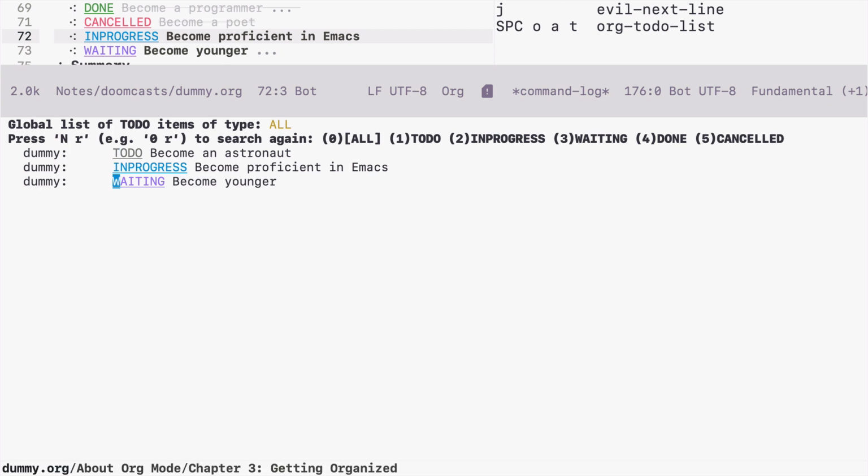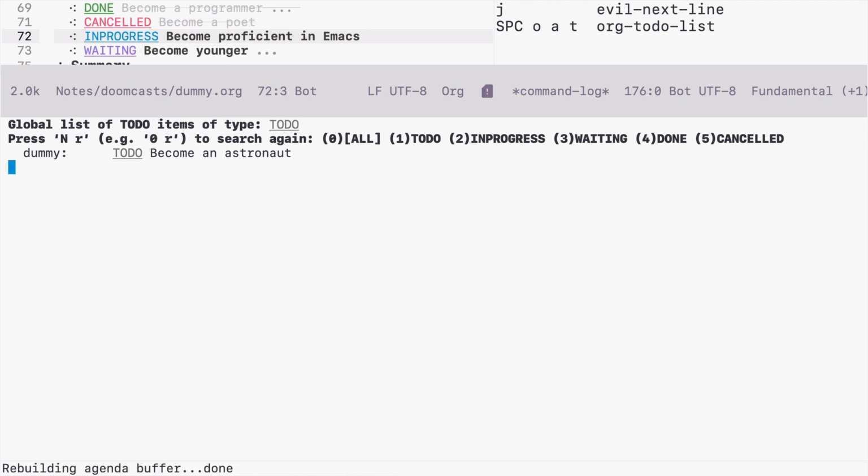And I can quickly filter them. So if I press 1 R, I only see the to-do. If I press 2 R, I only see in progress, and so forth. I can also see the ones that are done and the ones that are cancelled. For some strange reason, I don't know why 0 R, so going back to the all, doesn't work in Doom. So if you happen to know why that is, I'll be happy to know. Once you go out of the all view here in the agenda, I'm not sure how to go back to the all.